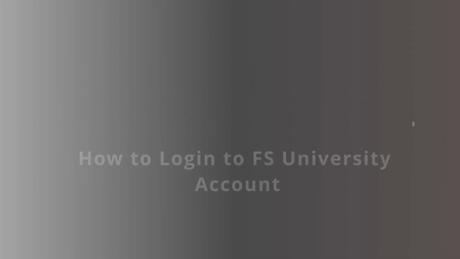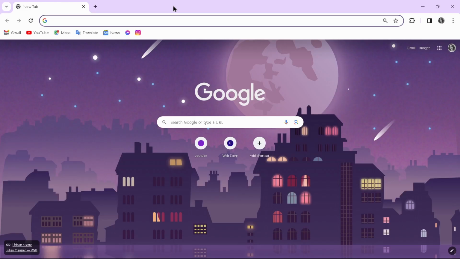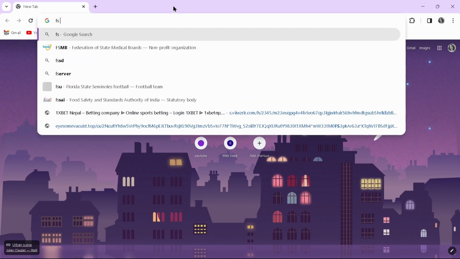University account. So let's get started. So to log into your FS University account, what you can do is just open up a browser. After opening up a browser, in the search bar you can search for FS University login.